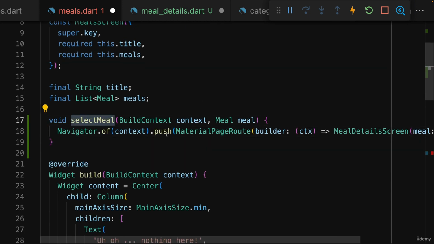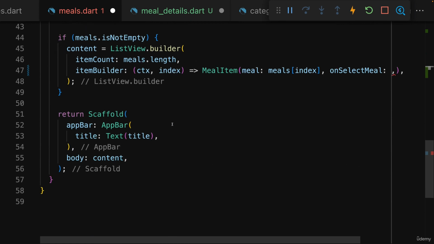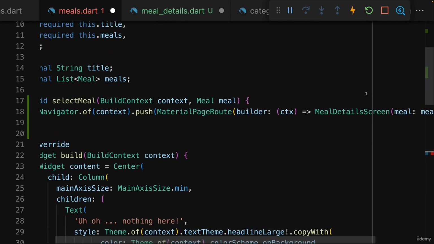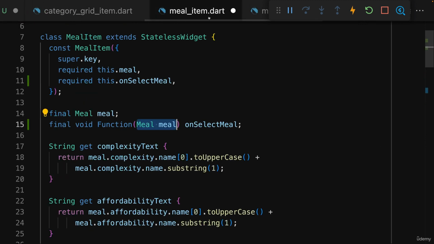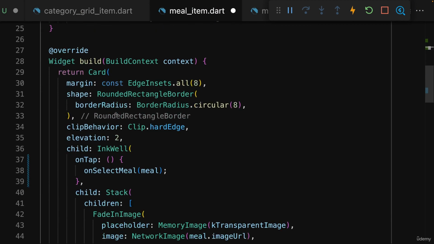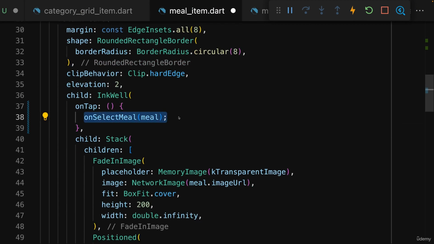And now it's selectMeal, which I in the end want to use down here as a value for onSelectMeal, though it is worth noting that selectMeal now of course is a function that does not just get a meal, but also a context. So now we could either edit meal_item.dart and make sure that here we also accept a context in our type definition. And then we would need to pass a context down here when we call onSelectMeal.